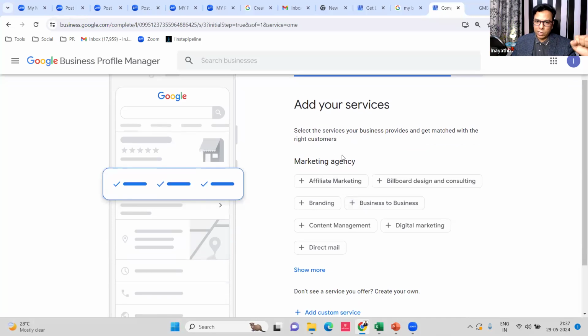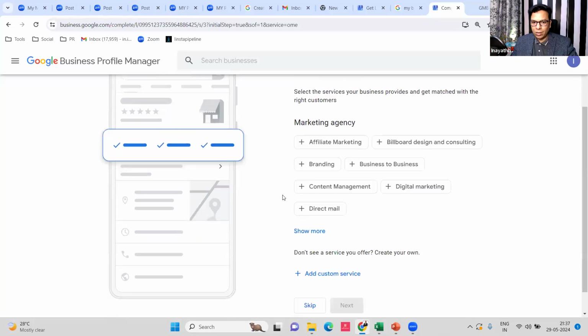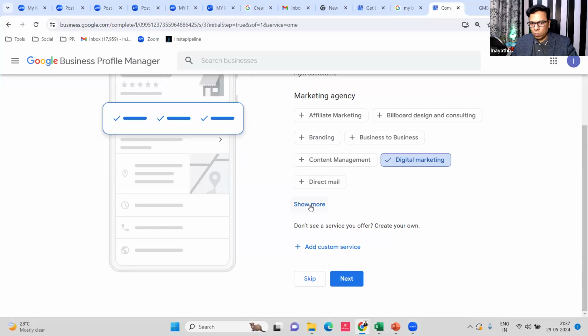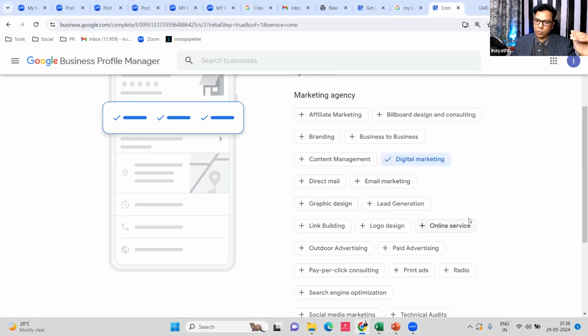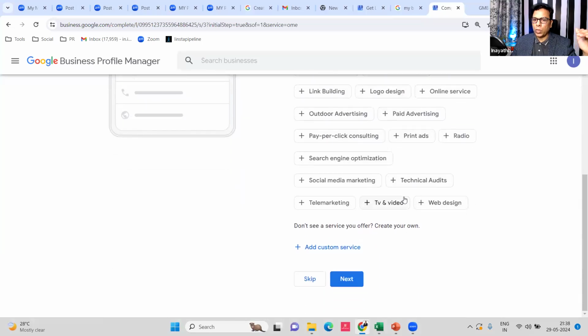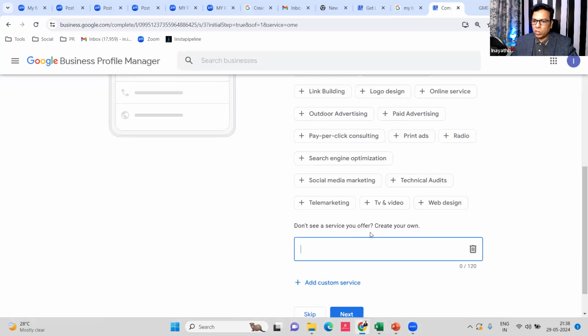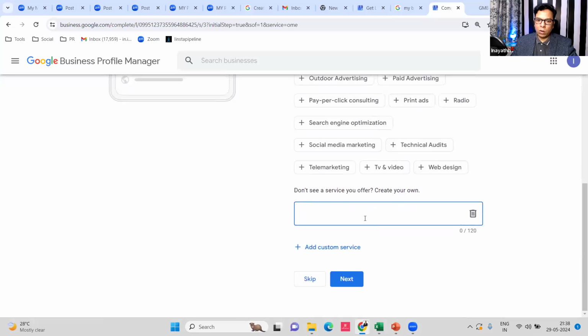Now here you see that marketing agency, affiliate marketing and all those things are asking to enter. Let's say for example, I select maybe one, digital marketing, and that's all. If it is show more, it says don't see the service you offer, create your own. Means let's say the categories, when you click on show more and you find that there are no categories here, you have the option to add the services. Okay, let's say for example, Facebook ads. Sometimes it will show or sometimes it may not show, based on the things. Okay.